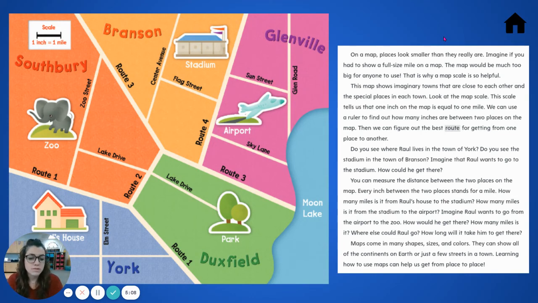Imagine Raoul wants to go from the airport to the zoo. How would he get there? How many miles is it? Where else could Raoul go? How long will it take him to get there?